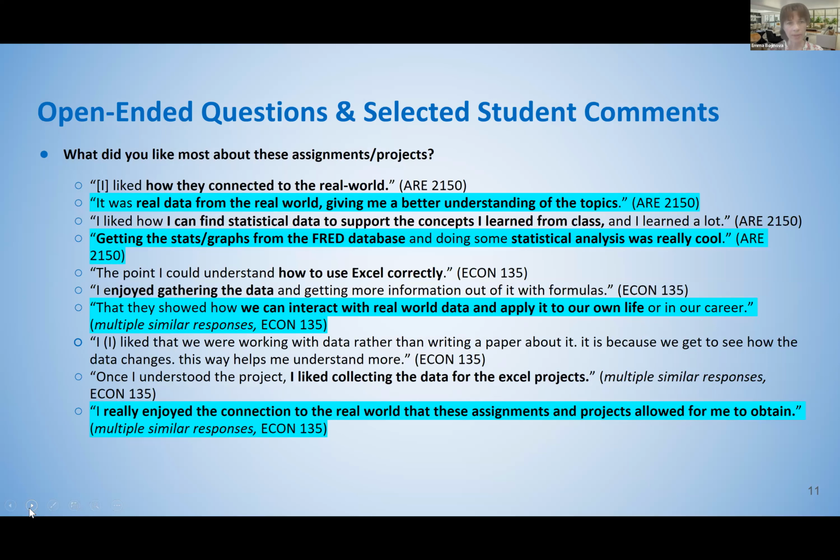I would like to briefly show some of the student responses to some of the open-ended questions. The first question was, what did you like most about this assignments projects? The answers that I would like to highlight provide some additional evidence for our research hypothesis.